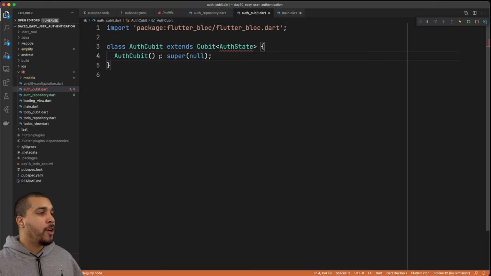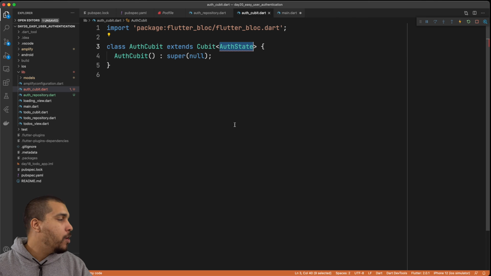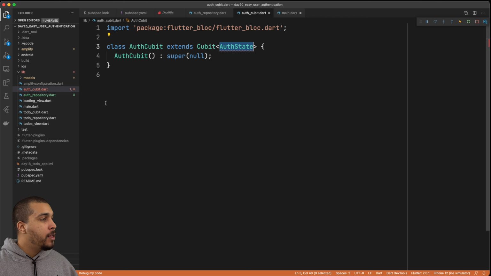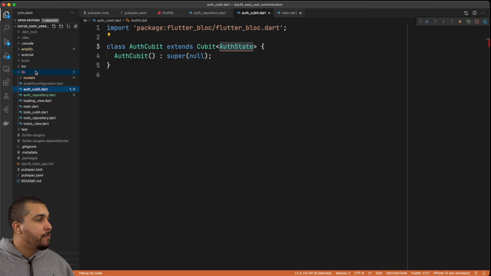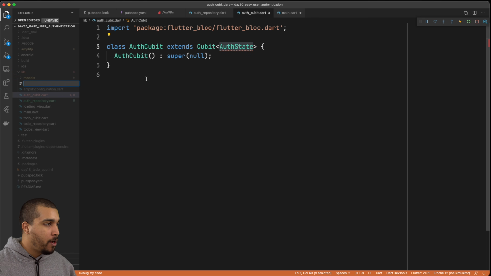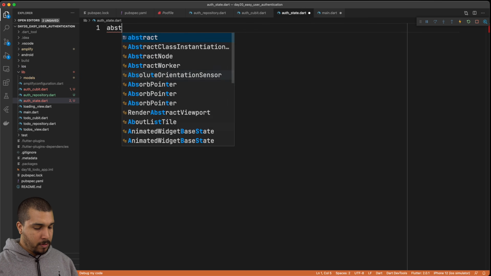So here we go. We got our auth Cubit object, which is going to extend Cubit, and it's going to be a generic, which takes in an auth state. We don't have that auth state. Let's go ahead and add a new file where we can add in the different auth states as well.